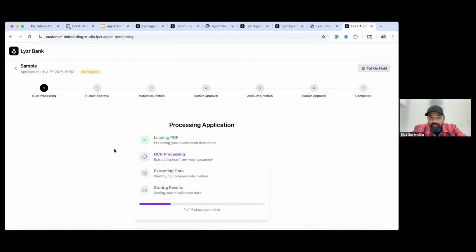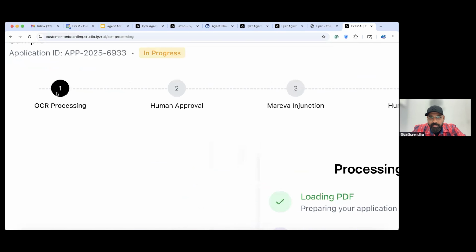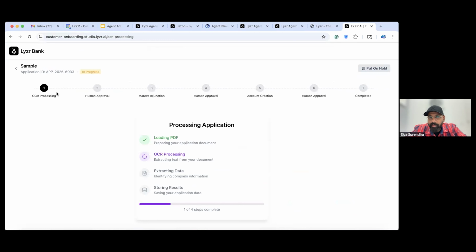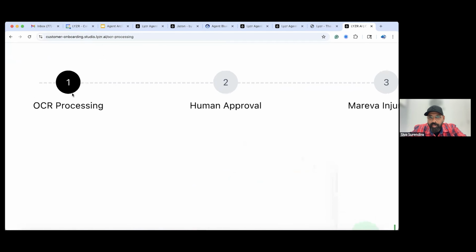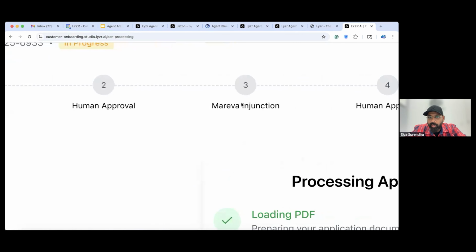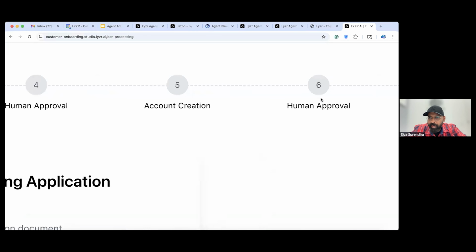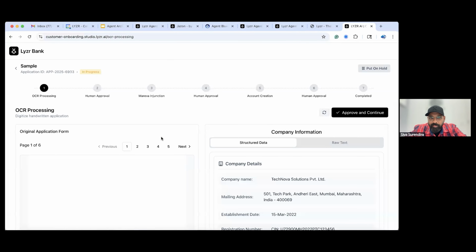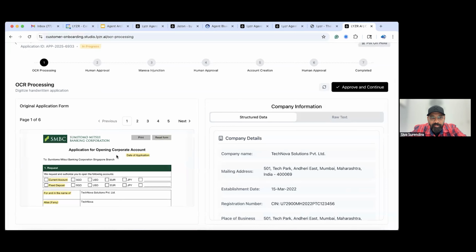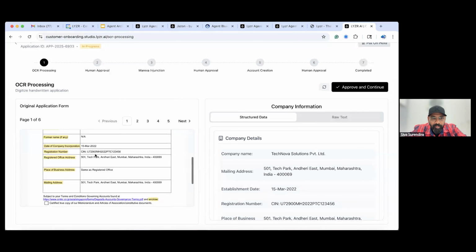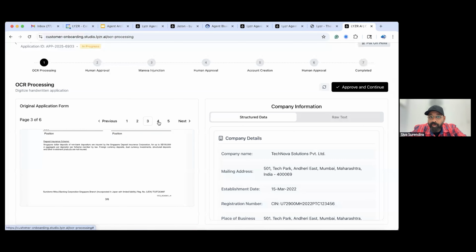So we have loaded the OCR process, and the document is already loaded in the backend. These are the multiple steps happening on top, as you could see: OCR processing followed by a human in loop approval, then Mareva injunction, which is nothing but the anti-money laundering checks that happen in Singapore, and then another human approval, and then the account creation, and finally another human approval. So the PDF processing is happening here. As you see, it's a 6-page document with a lot of information about who the customer is and their details. And this is a free form OCR conversion.